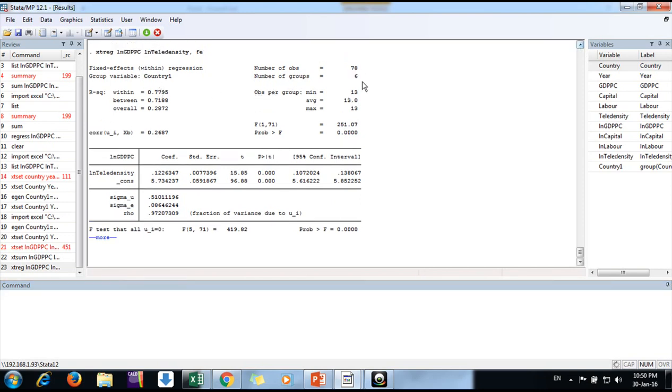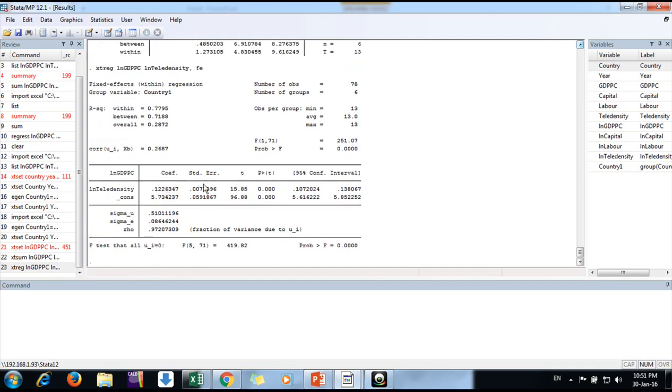number of observations 78, observations per group minimum, maximum, and the p-value for the overall model is 0.00, which says the model is highly significant. Coefficient for the variable, here we can see probability for teledensity. The independent variable is very significant, meaning teledensity plays a significant role in GDP. This is the way we can get the results for that.